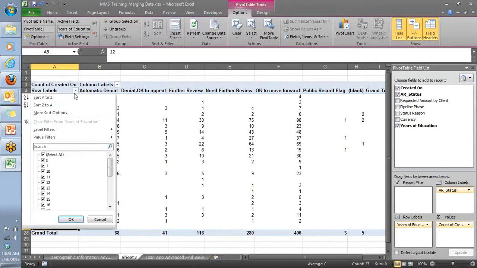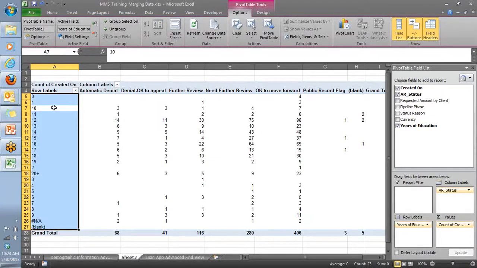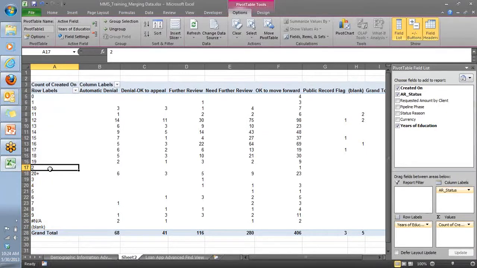Something that I always find really useful is I like to move these around. Since it thinks that each of these is a text, that's why it thinks that 10 comes before 2, because alphabetically the number 1 would come before the number 2. I don't know if that made sense, but that's how you would do a pivot table.